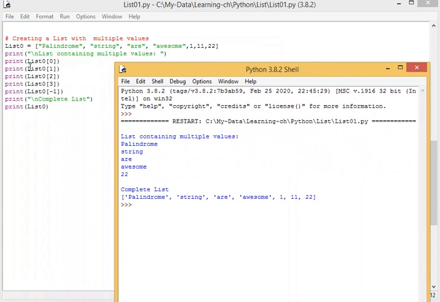See, this is the list. It has got palindrome, string, awesome, 1, 11 and 22. So it is a list containing multiple values, that is, the 0th index is palindrome, first index is string, second index is r, third index is awesome, and the -1, that is the last index, is 22. And to print the complete list, you just pass the list name.